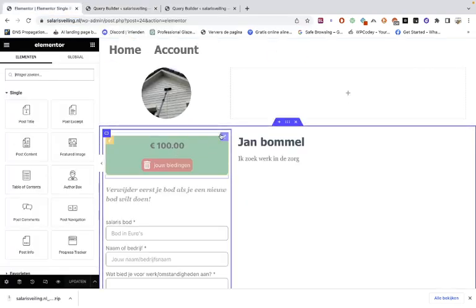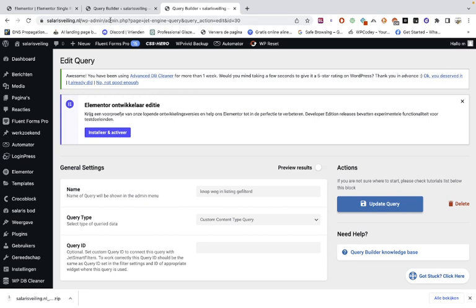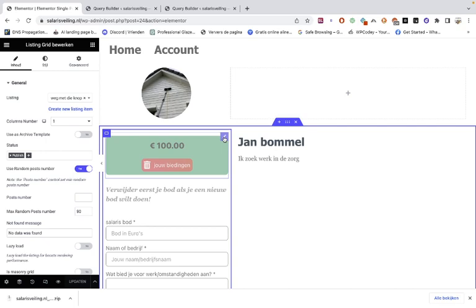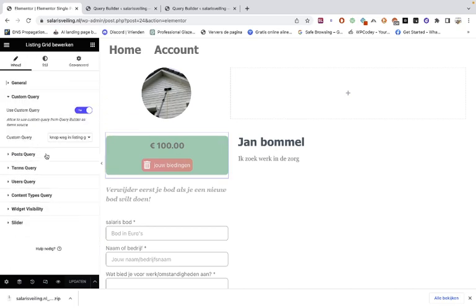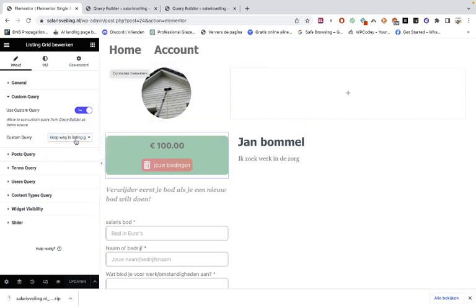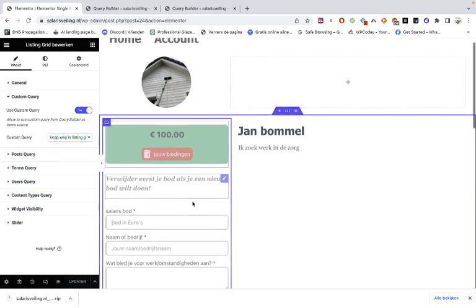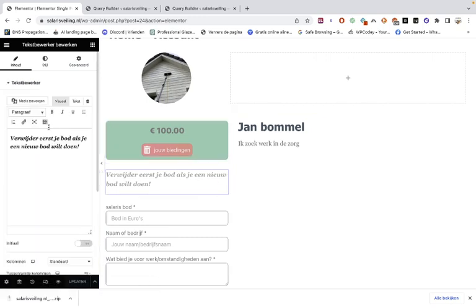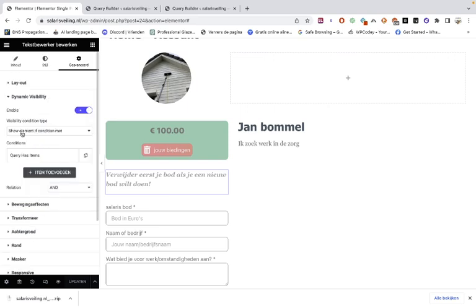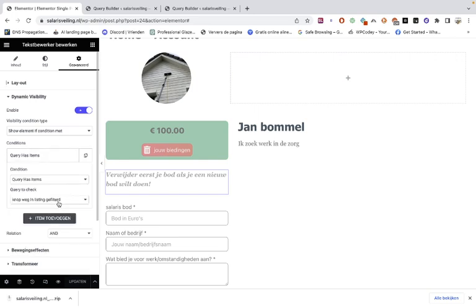So we go to the single page. No, to the single page, I'm sorry. And then we use these particular fields, and then we have queried out the custom query, and there is the query that I showed you, and it's the same query. I also did it in here, but you have to go to advanced, and then to the dynamic visibility and show the element if the condition has that particular query.